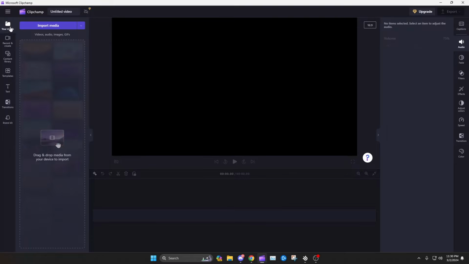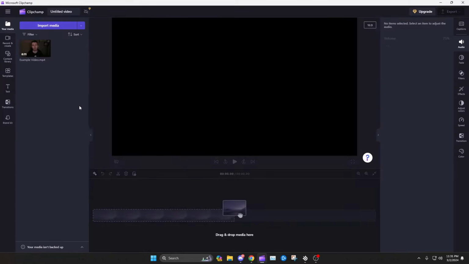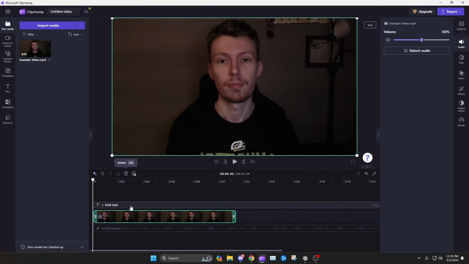First, you want to open up the Your Medias tab on the top left, click Import Media, and then select the video you want to edit. I have an example video here. You can also drag and drop it into this interface as well. From there, you just want to drag and drop or click the plus icon to add it to your timeline.